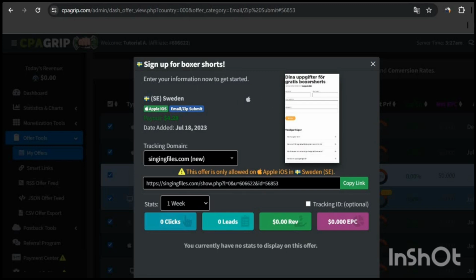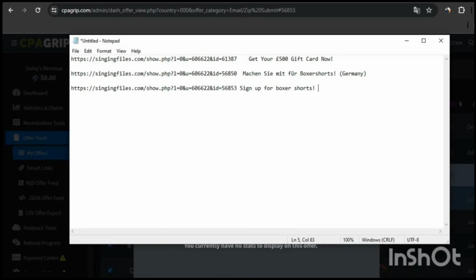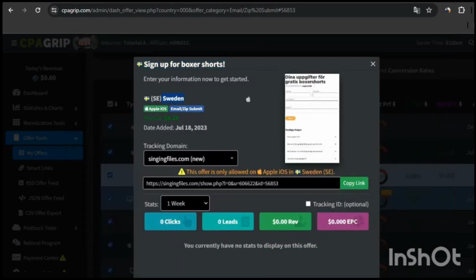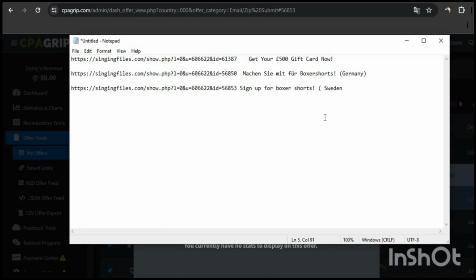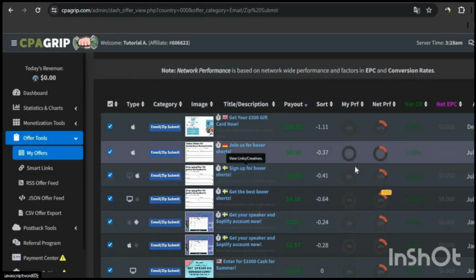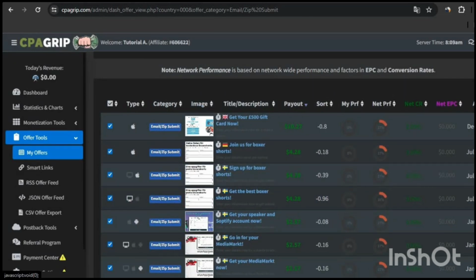Okay, so I'm going to copy the title right here, and I'm going to paste that in. And next, I want to open bracket, grab the country of the offer right here, which is Sweden, and we want to paste that in here and close bracket. So basically you want to do this for multiple offers. There's a lot of offers right here, so you're not running out of offers anytime soon.